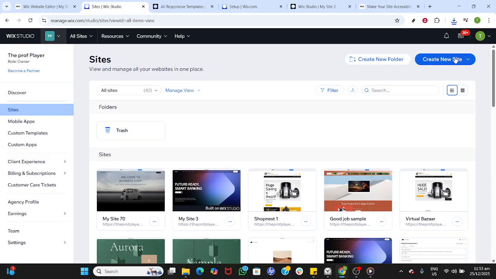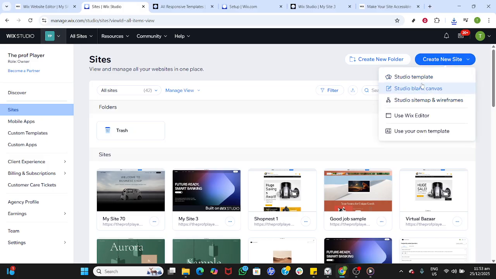First, head to your Wix Studio dashboard and open the Sites area. This is where all your projects live and where you'll start anything new. If you're prompted to sign in, go ahead and do that so you can access the site tools.